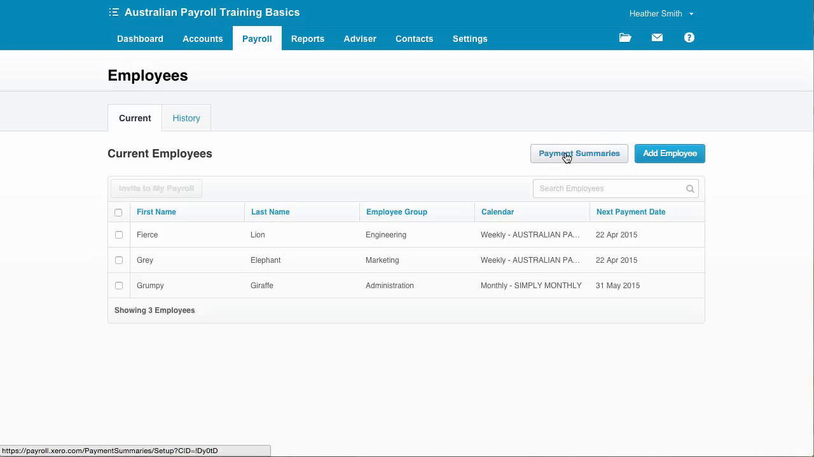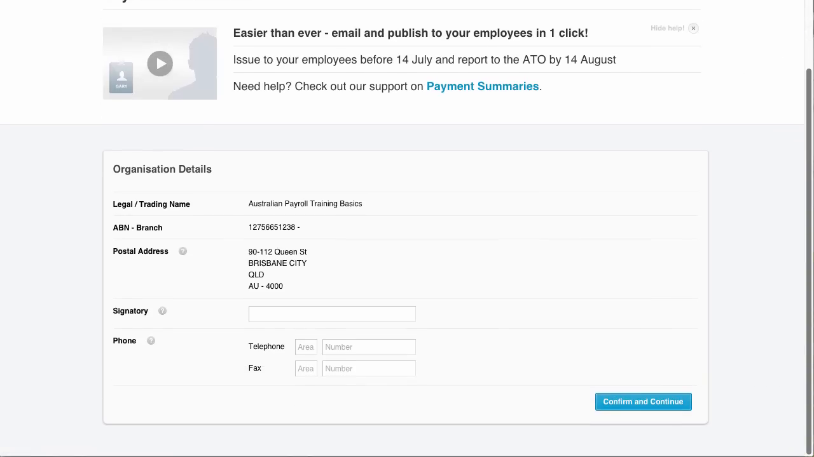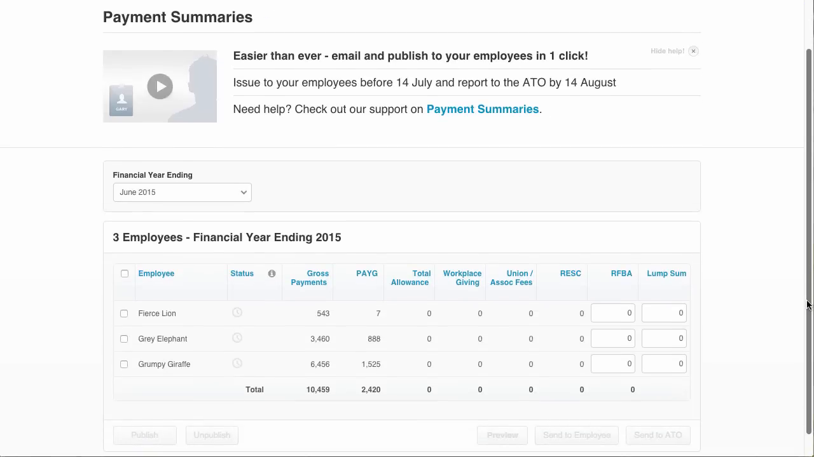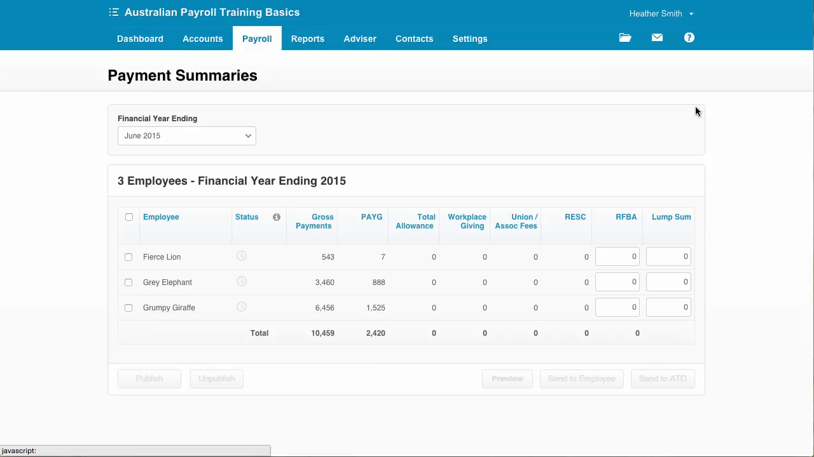So I'm going to click on payment summaries. And if we scroll down here, we have the legal name, the ABN, the postal address, and I'll put myself in as a signatory. It requires you to enter phone numbers. I think I'll leave the fax number out. I'm going to confirm. And again, sorry, that's come up, and you can see payment summaries. There's information there, a video there to help you, and links to support you. I'm just going to hide that.